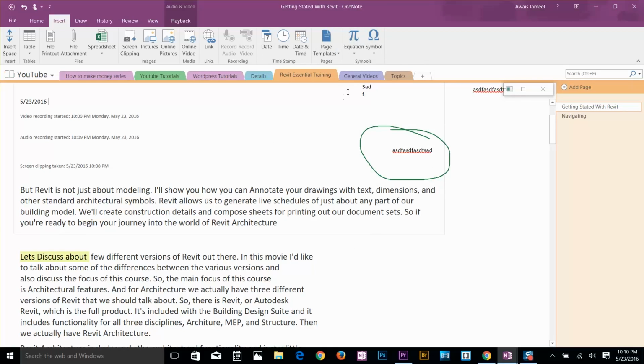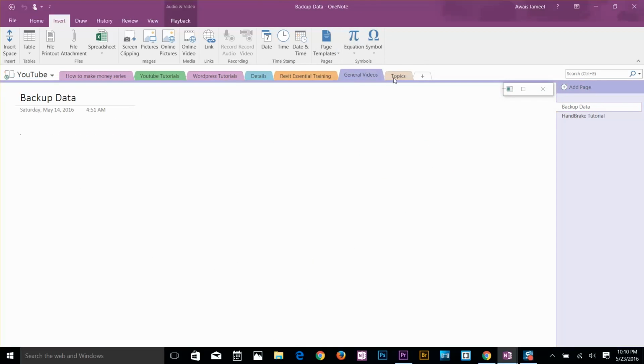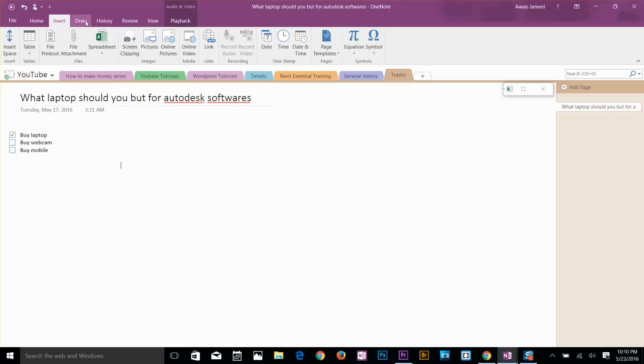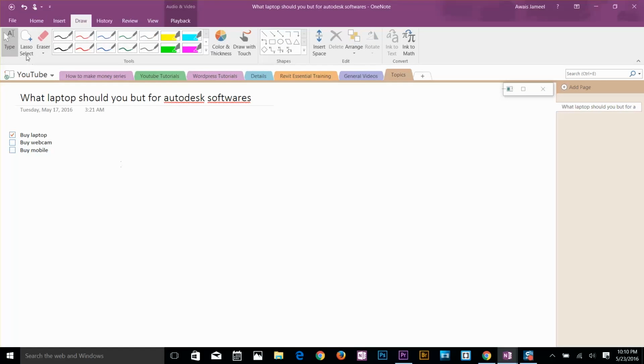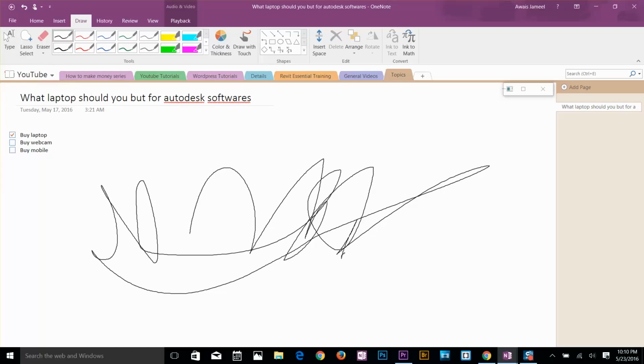Okay, so I'm gonna go to my general videos, or maybe let's say a topic, right? So I'm gonna go to my draw menu now. Here I've got my lasso tool, which basically selects any text or any diagram on my note. I've got this eraser here, I've got these pens available here. If I select this pen, I can just draw whatever I want on my note. Well, this is very useful if you have a touch-based device. Let's say you've got an iPad with an Apple Pen, you can use that, which is going to work very well. Okay, so these are the options available for my pen tool.